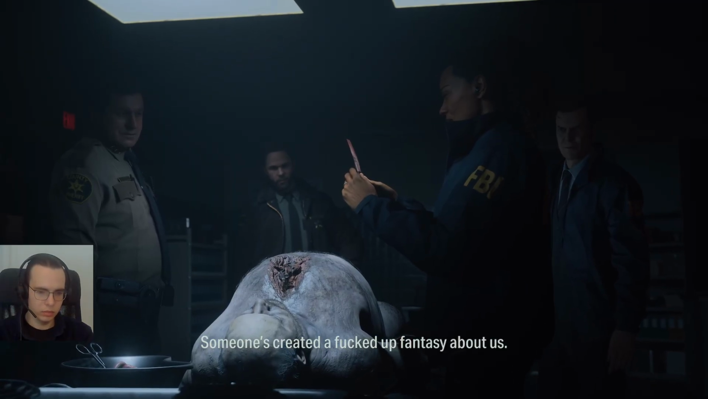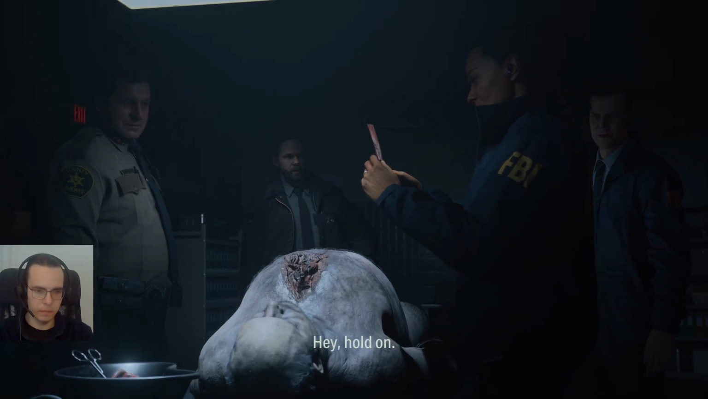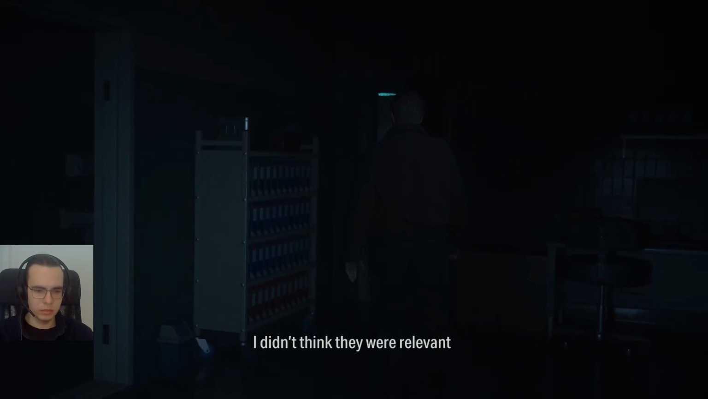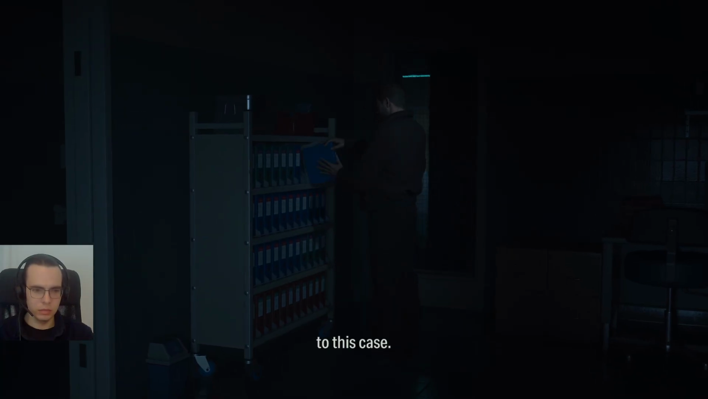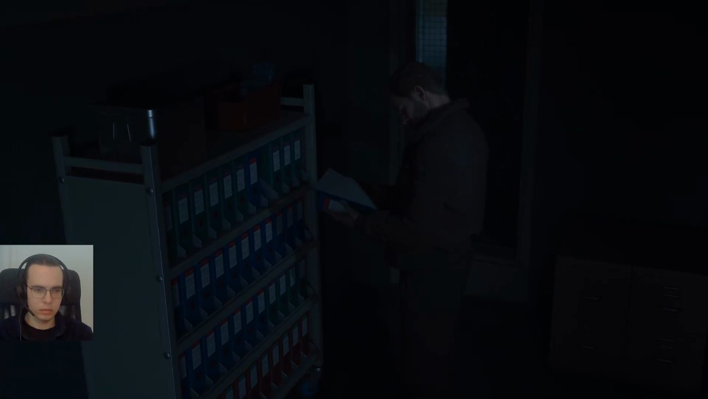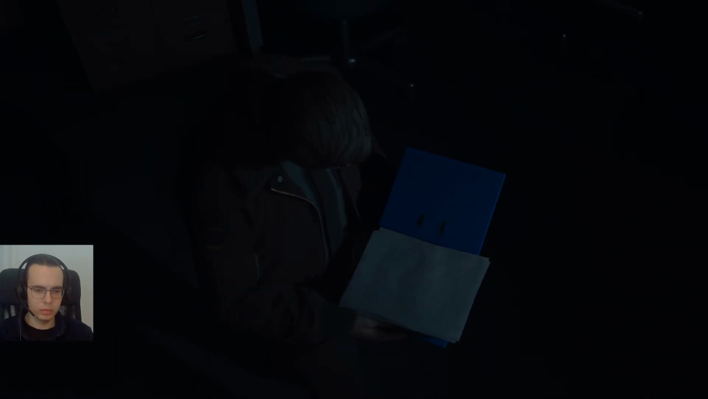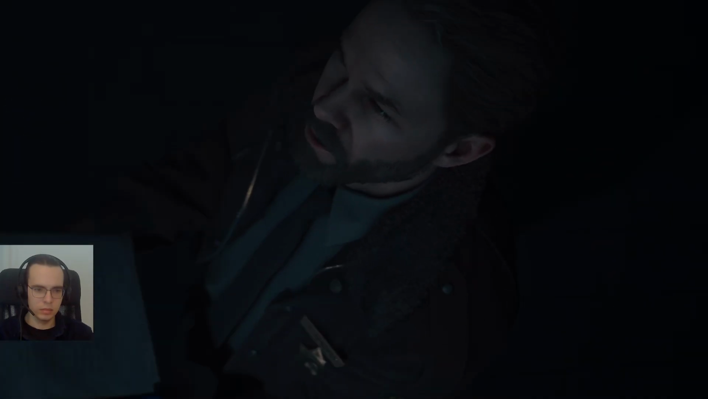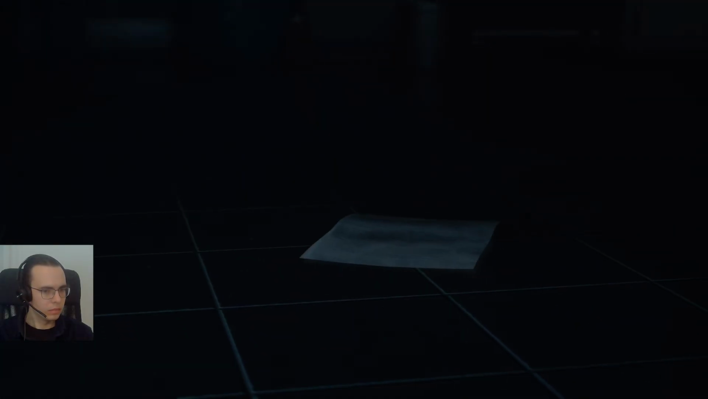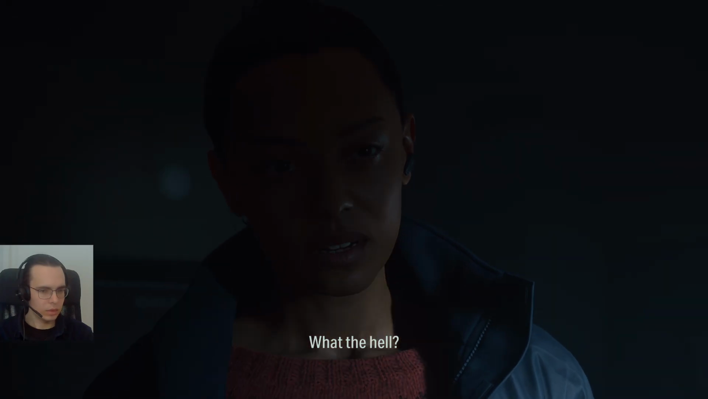Someone's created a fucked up fantasy about us. Hey, hold on. We found these kinds of pages. I didn't think they were relevant to this case. I have them right here. Ooh. A bunch of pages. No, wait! Sheriff? What happened?